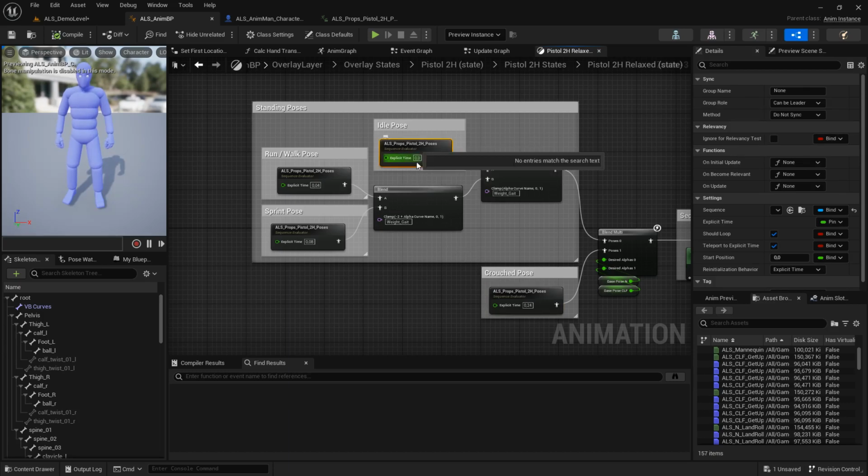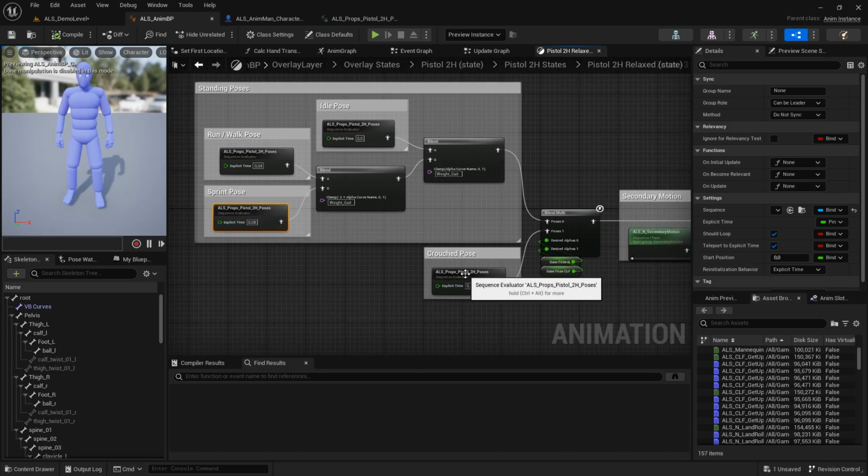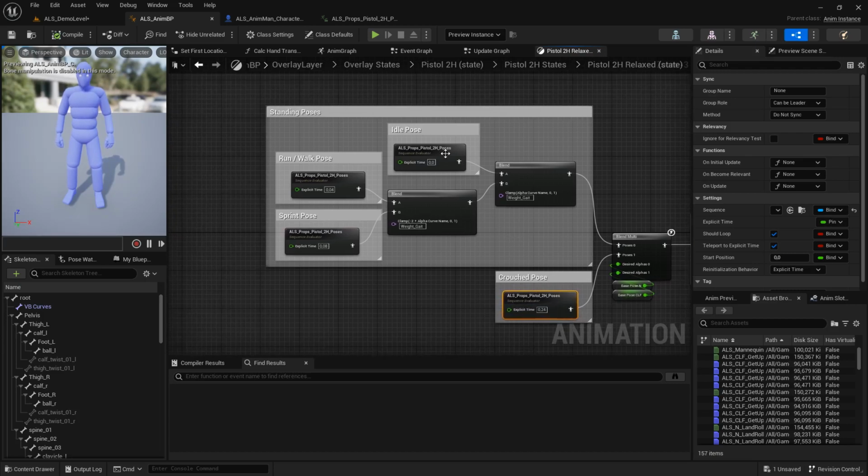So this uses the frame at time 0. This one, when we are running, we use the frame at time 0.04 of the animation sequence. When we are sprinting, we use the frame at time 0.08 seconds, and when we are crouched, we use the frame at 0.24 seconds of the animation. So let's open this animation.